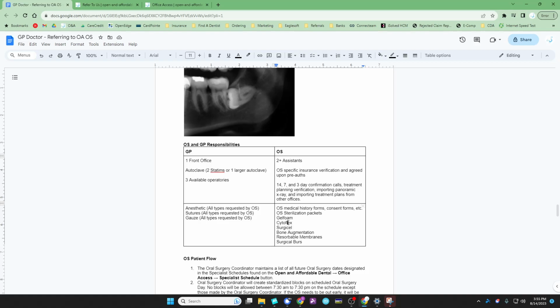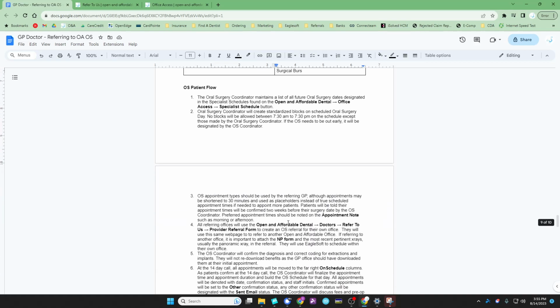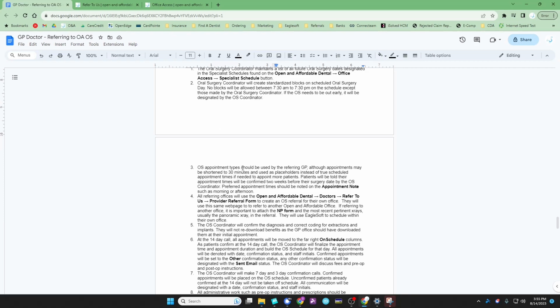So if we just go through the oral surgery patient flow here, the oral surgery coordinator will maintain that list for all future oral surgery dates on the specialist schedule that we can access through the office access. The oral surgery coordinator will create the standardized blocks on the oral surgery day, and the oral surgery appointment types are to be used by the referring general practitioner, and the general practitioner will go ahead and put in the appropriate appointment note showing what time the patient prefers and what exactly is being done.